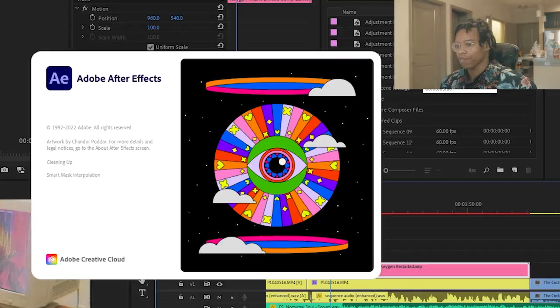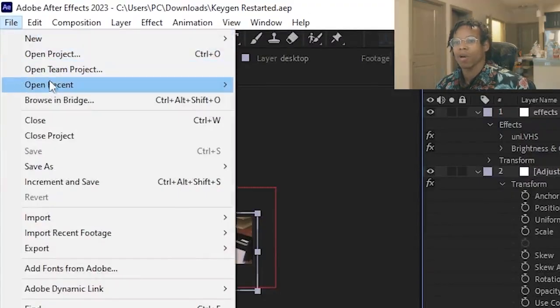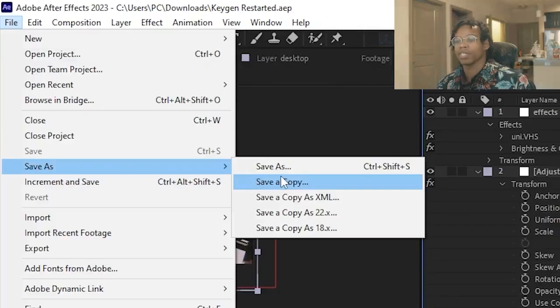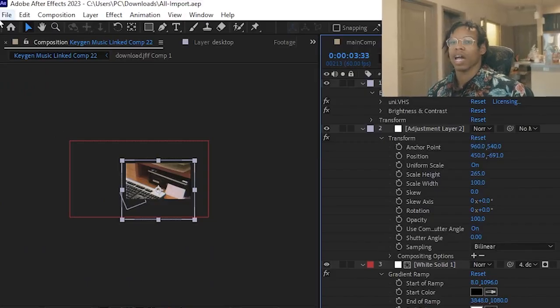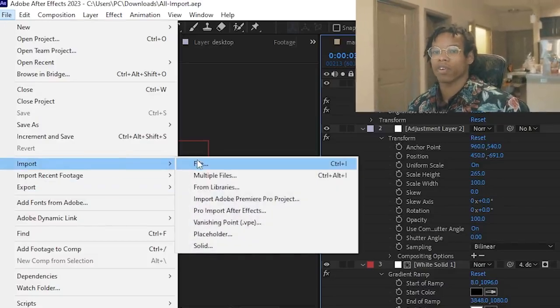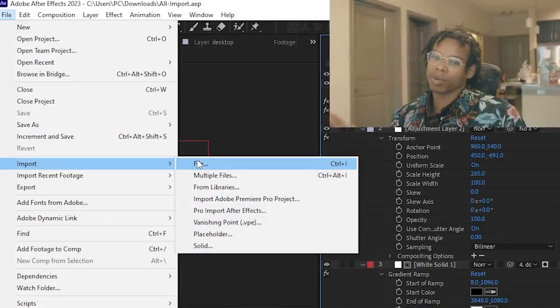So I'm going to open up After Effects. I'm going to make a copy of one of the After Effects compositions that I am using, and then I'm going to open that new copy I just made. And then I'm going to import the other After Effects file that I'm also using in the Premiere Pro sequence.